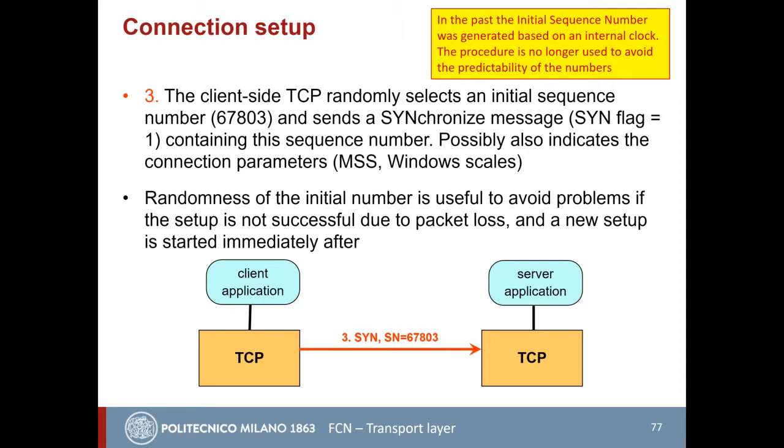Why do we need to choose it in a random way? Because we have to avoid problems of duplication of sequence numbers with other connections. There may be other connections that were activated between the same set of processes, so between the same client application and server application. So in the segments they use the same port numbers and the same IP addresses.